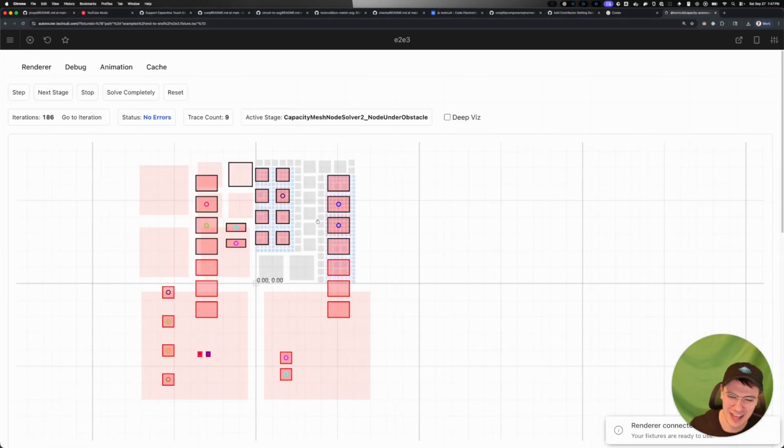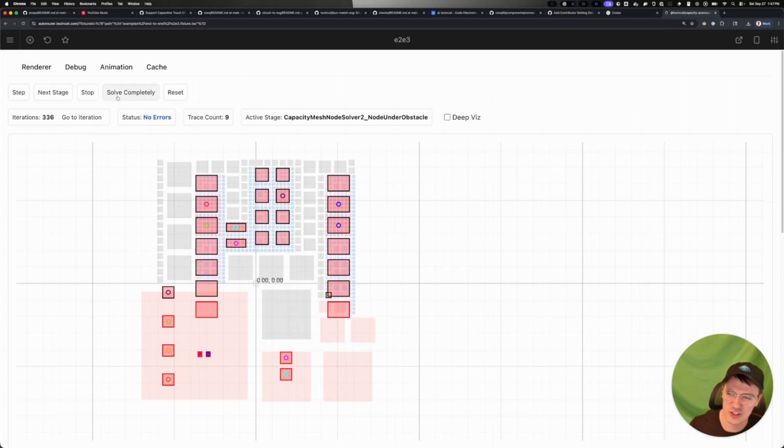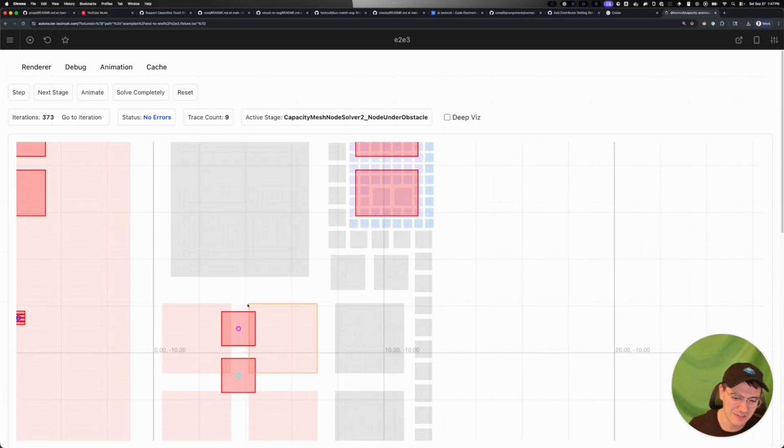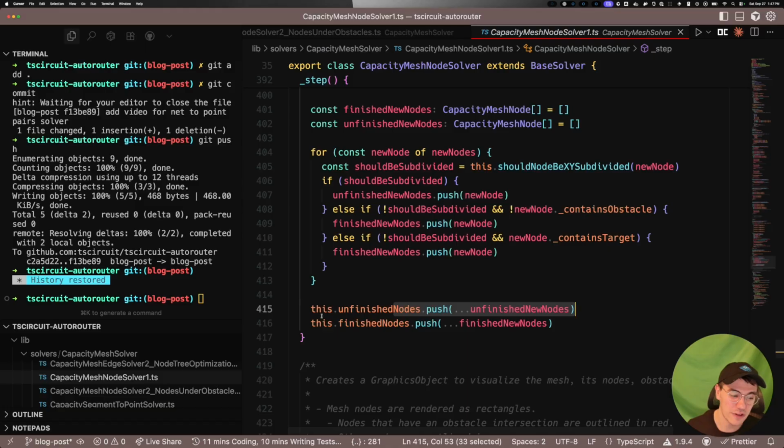So if I animate it, it's pretty intuitive. These red nodes are the nodes in the queue, and then I'm getting the children each iteration and checking them. You can also see that the next node, I believe, is always highlighted in orange. Okay, so that's also how to create a good visualize function.